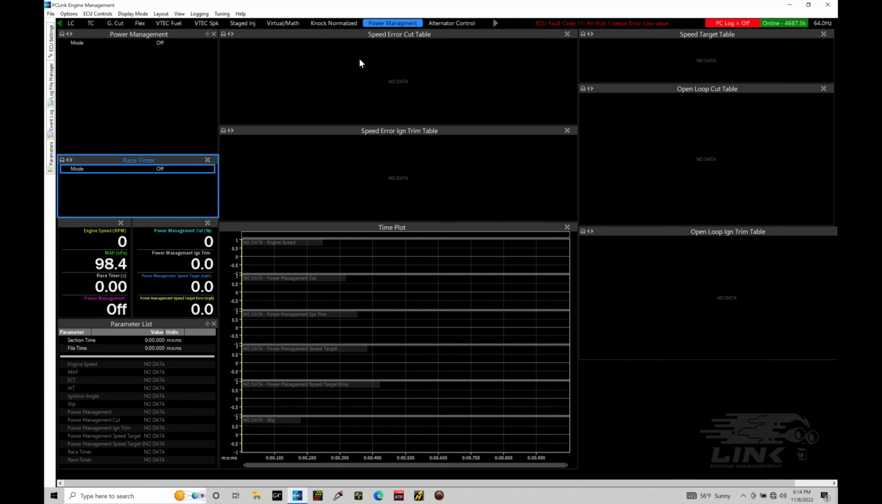So we also see here we have a couple different tables: speed error cut table, speed error ignition trim table. We have a speed target table, open loop cut, and open loop ignition trim. And these are what I like to use on street vehicles that aren't going to be tied into a timer. We'll look at that here.